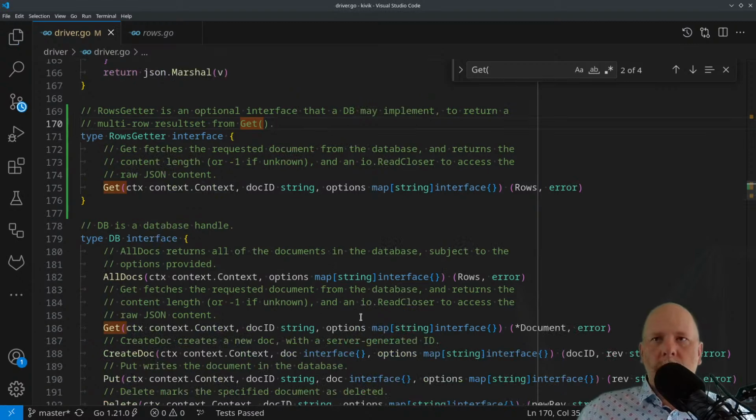So the problem with this is that a single implementation cannot implement this and this. So this rows getter cannot be a superset of DB. I have to rename either this or this. If I rename this, it breaks backward compatibility. If I rename this, it makes forward compatibility harder.